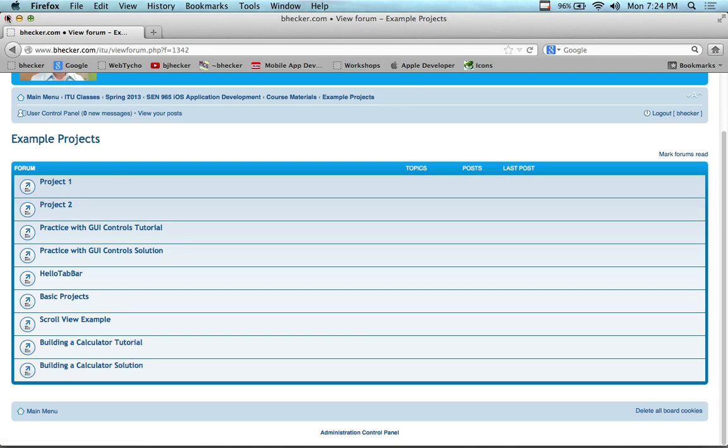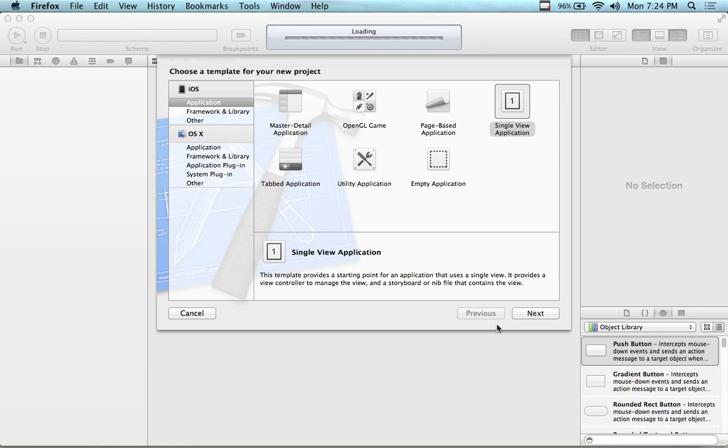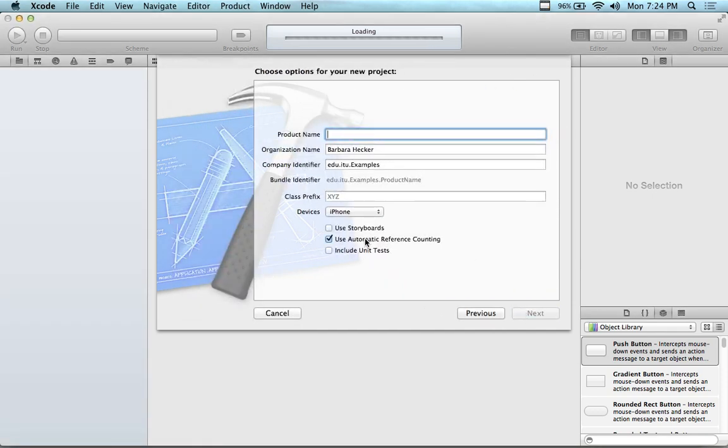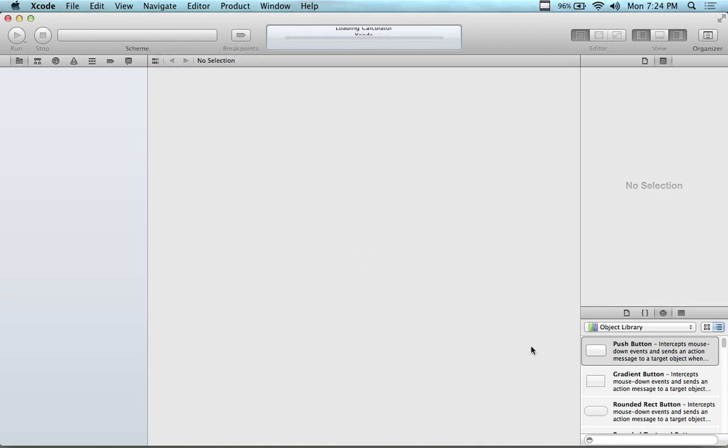Anything else before I continue? Okay, good. Let's continue. Open up a single view application. Call this one Calculator or something of that nature. I'm going to build it for an iPhone. You can build it for anything you want. And I'm going to use automatic reference counting. And I'm going to click on next. And I'm going to save it to my desktop because I'm just going to destroy it when I'm all done with it. You might save it.